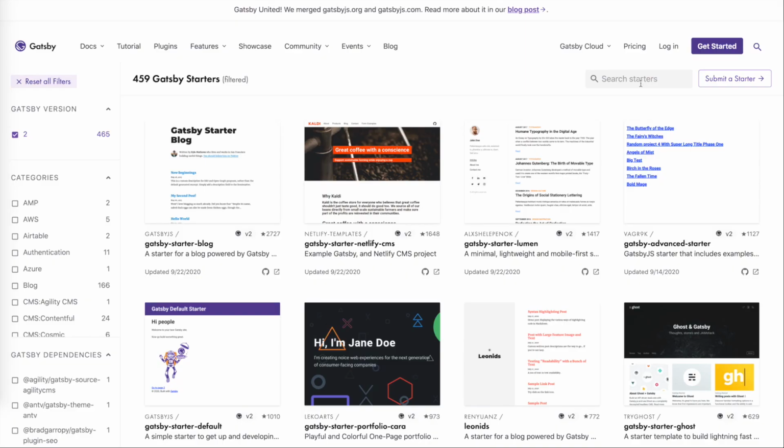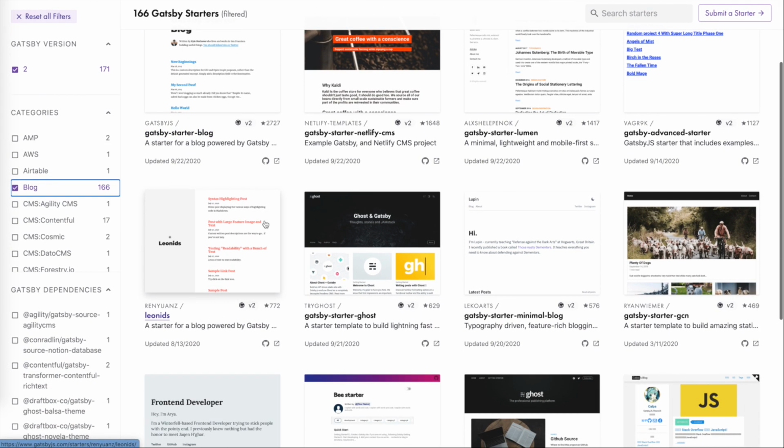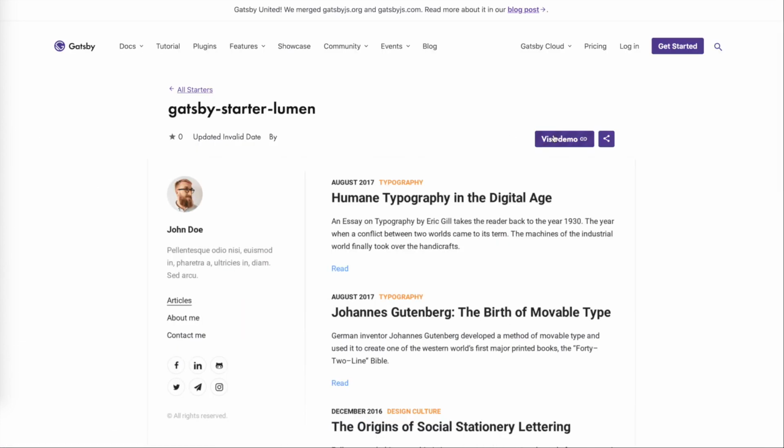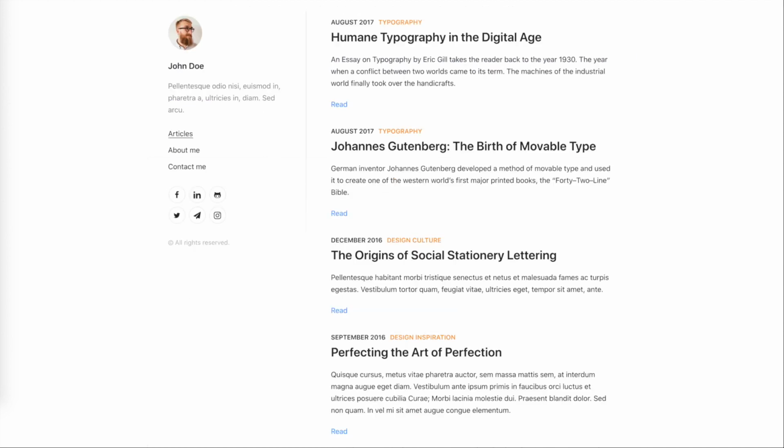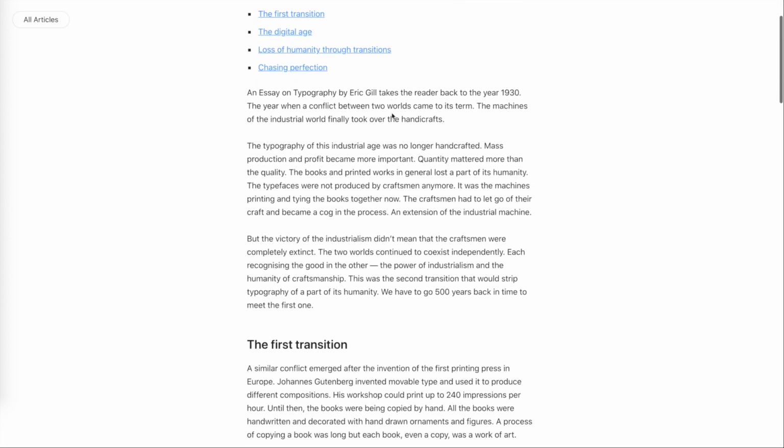So first up, we need to choose a Gatsby starter. So let's take a look at that. If we look at Gatsby's site, you can see there's a lot of starters. We're going to look at ones for blogs and navigate through those. Here's the one I actually chose, Gatsby Starter Lumen. The good thing about these is a lot of them have demos, so we can actually see the demo. It opens up in a new site. It's hosted on Netlify and you can click through and see what the site would look like.